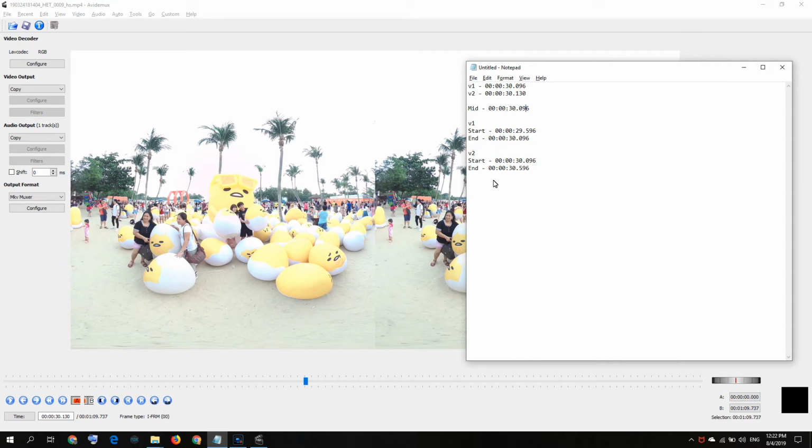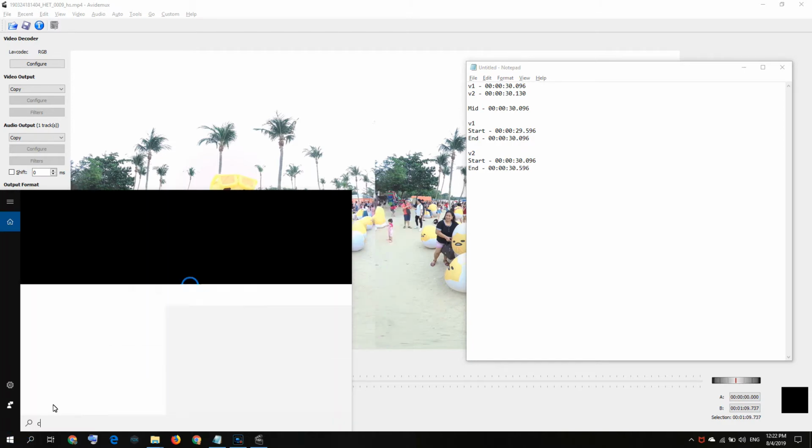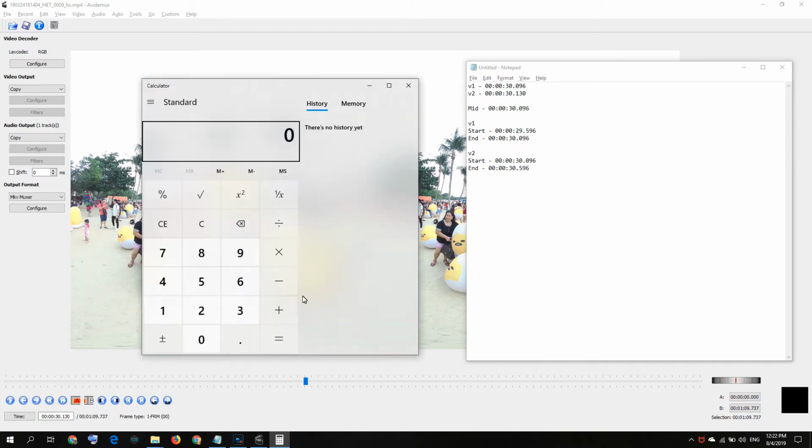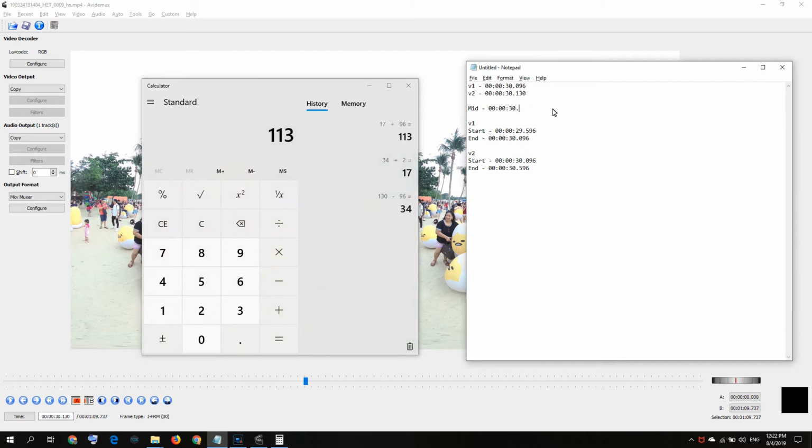Okay, so I need to find the midpoint of the videos, the middle frame in between these. I'll whip out my calculator. 130 minus 96, divide by 2, so 17 plus 96. So the midpoint is around 113. Yeah, simple calculation. I still need my calculator. I know, right? Okay, so I found the midpoint between the two videos, V1 and V2.